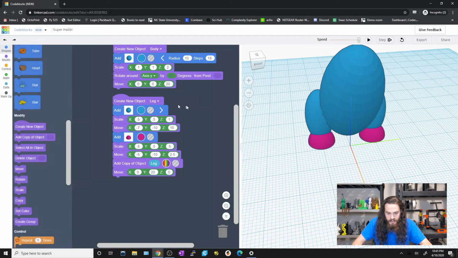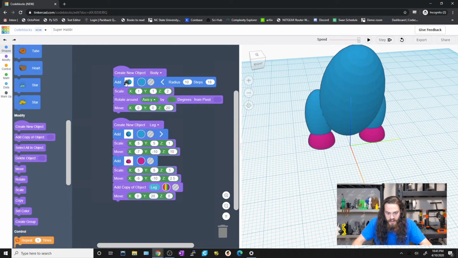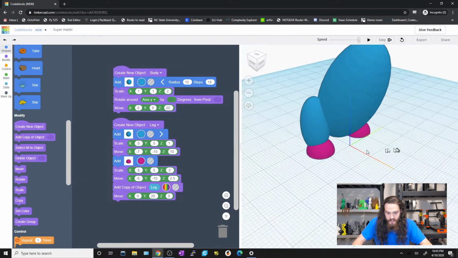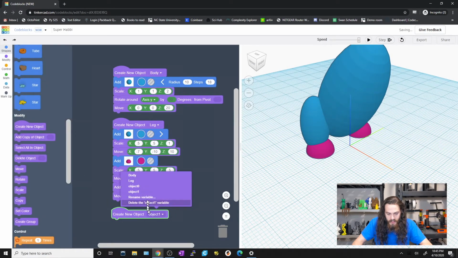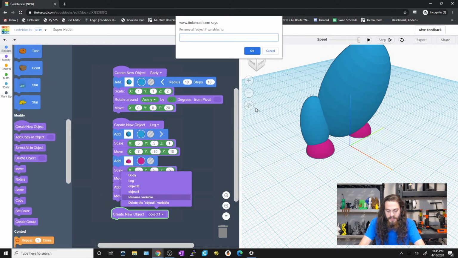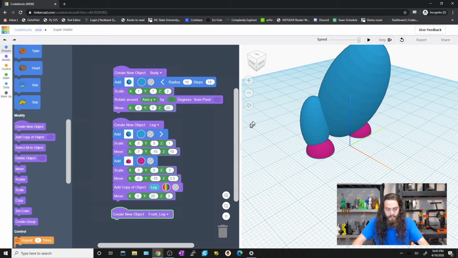That's our leg. So far we can see that we have the body. We make the sphere, we stretch out a sphere, and then we make tiny little feet. Okay. Well, next, we name the variable. We're going to say this is front leg. Okay. Front leg.